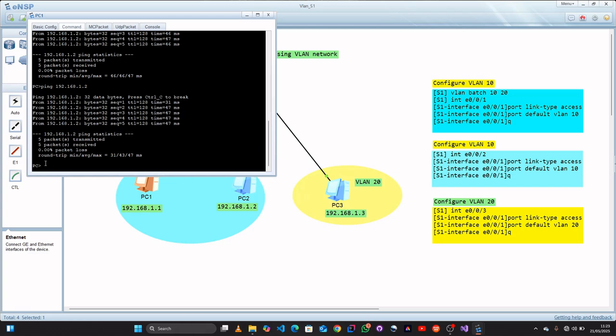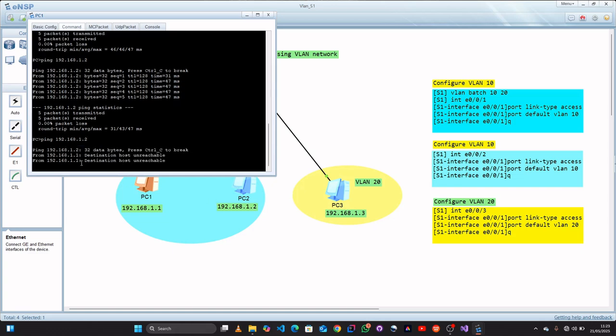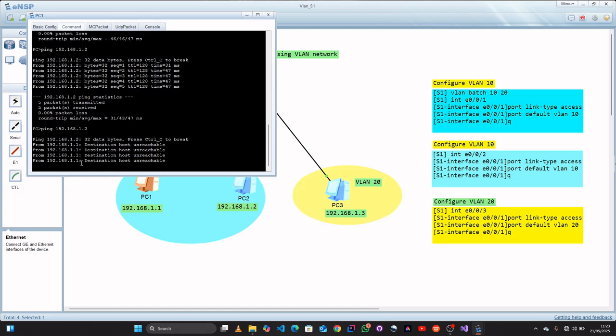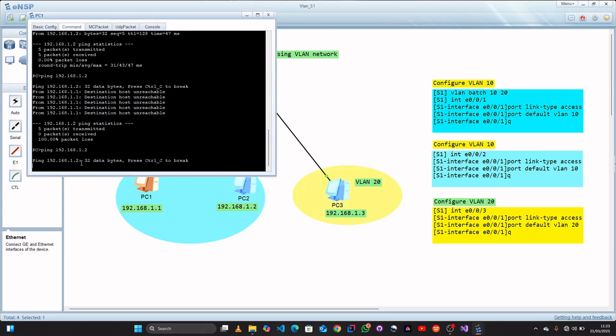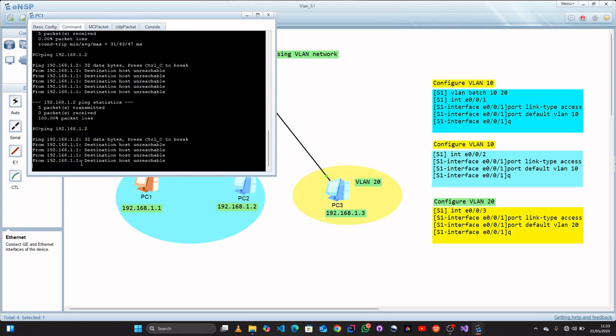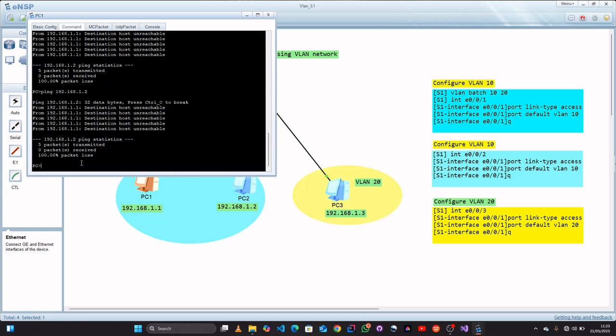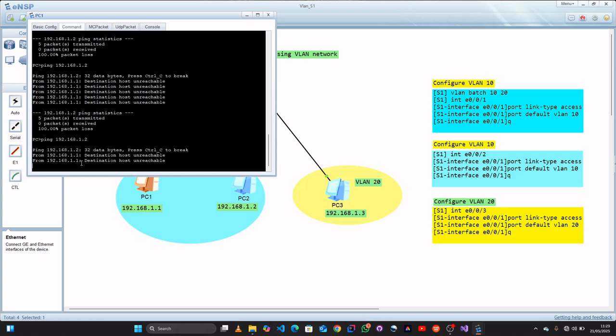So let's go back here and try to ping our PC2, which we have already pinged before. Let's now try to ping that. This is a normal error, so don't bother about it. It usually happens, but at a time it will pick it. So it's normal behavior. Sometimes these devices fail to ping.